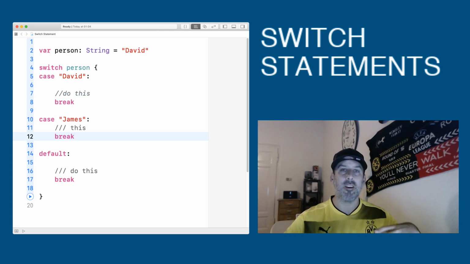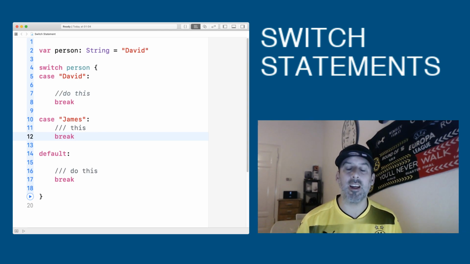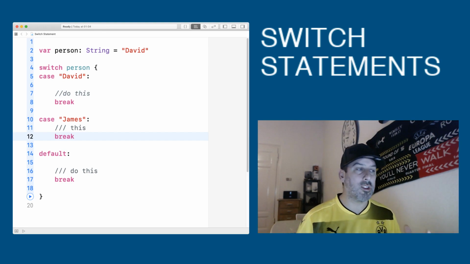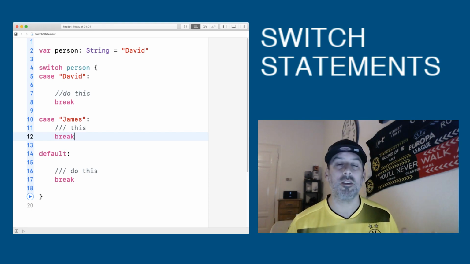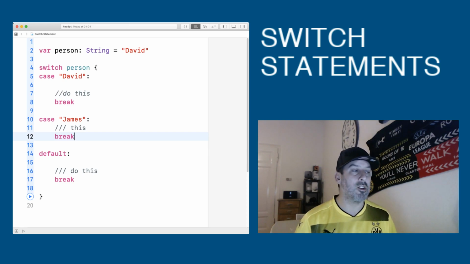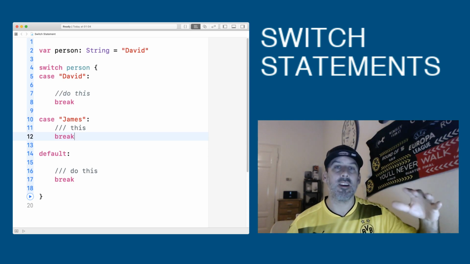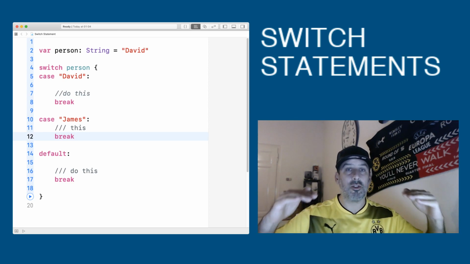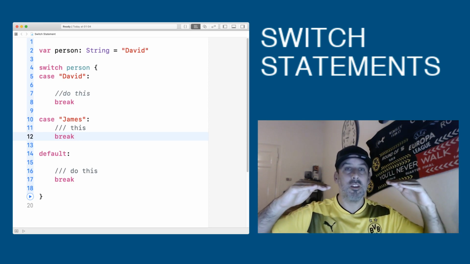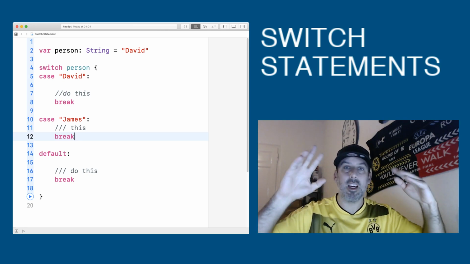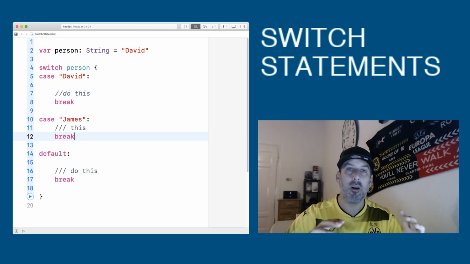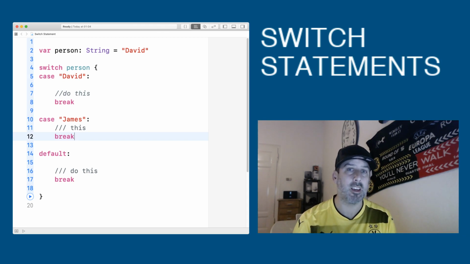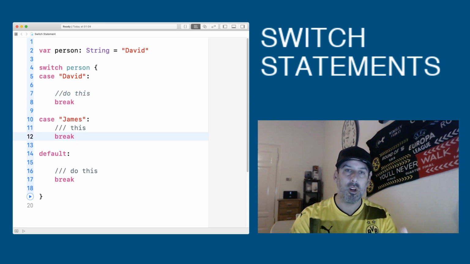Now what we have here is a variable of type string, and it has the value of David. Now we're saying switch person to work out which person it is. As you can see on line 5, we've got case David. In this situation, that's doing nothing more than saying if person, the string, is equal to David, the literal string, then we're going to come here. Now I've written the break keyword in this scenario because in JavaScript, for example, you've got to give a break statement, otherwise it will continue on. So that's something to be aware of.